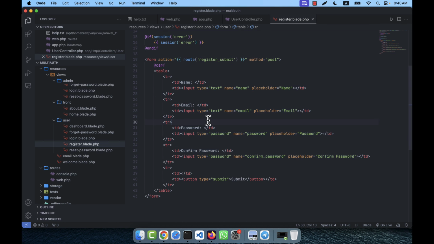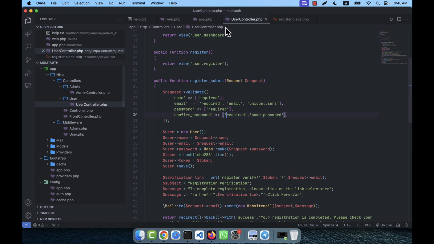The user will be able to register in this system giving his name, email address and password, and a confirmed password field will be here. And lastly it will be submit, and it will go to the register submit function when a person clicks.